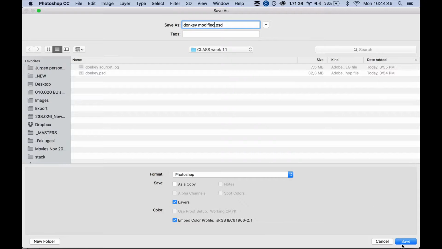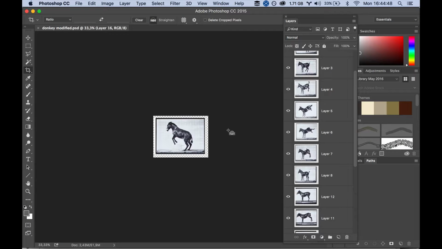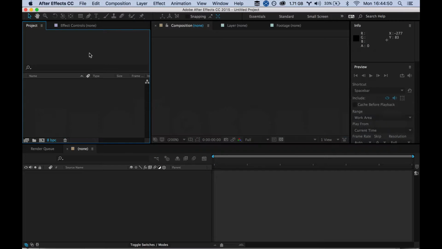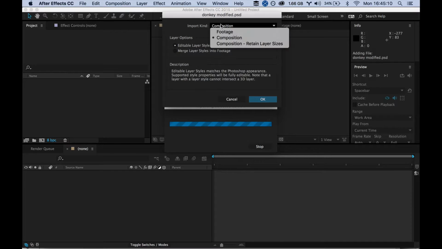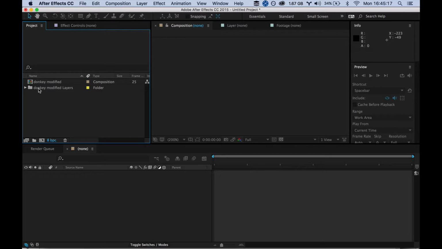Make sure it's a Photoshop file and then save. Cool. Then we go to After Effects, and what we do in After Effects, we open up, we import that modified PSD file. And when you say open and you forget to import it as footage, then you still have a choice here. I would say composition, retain layer sizes. Okay, there we go.